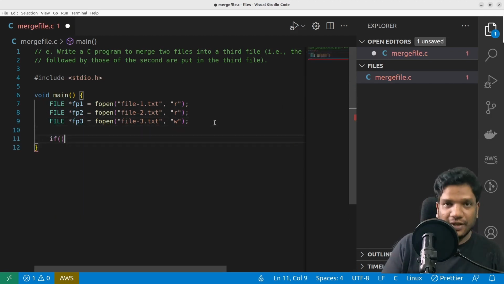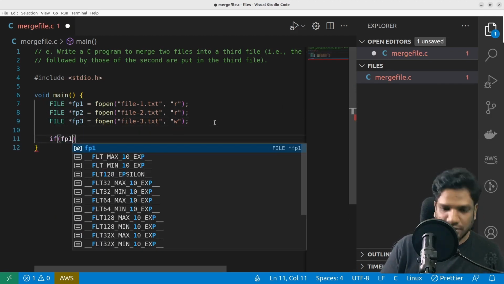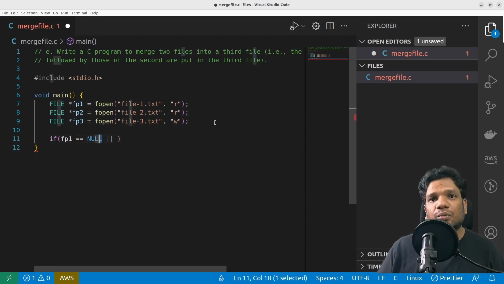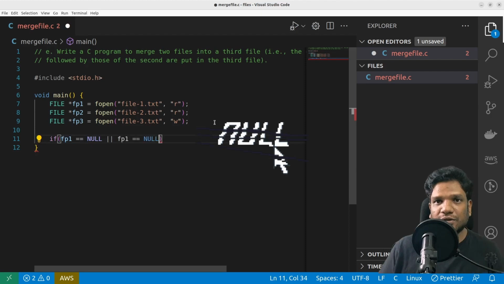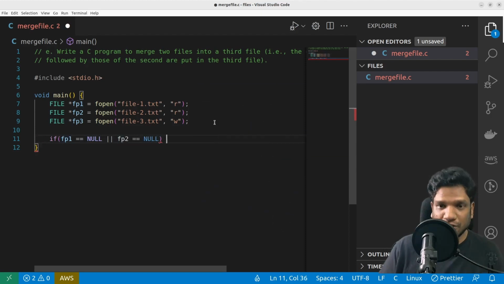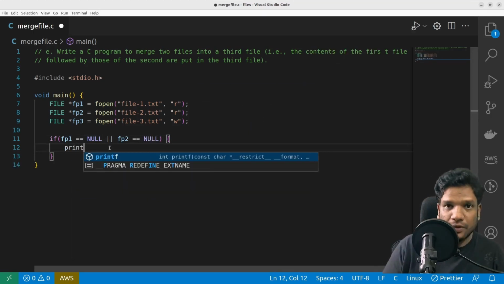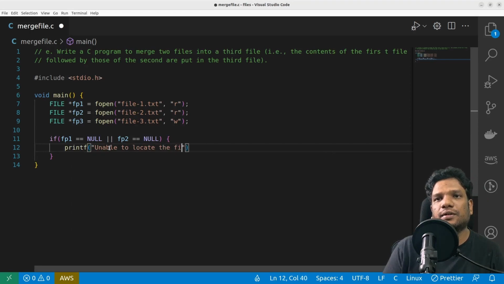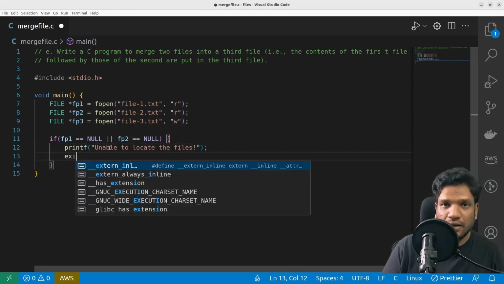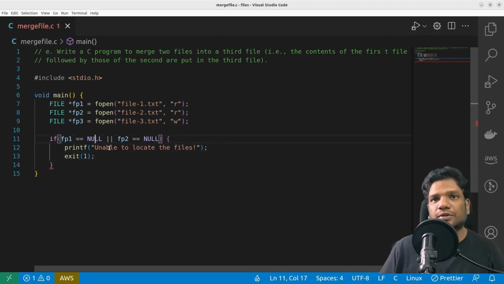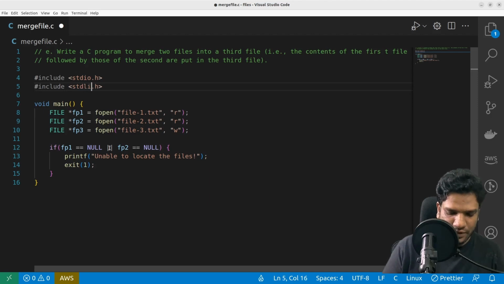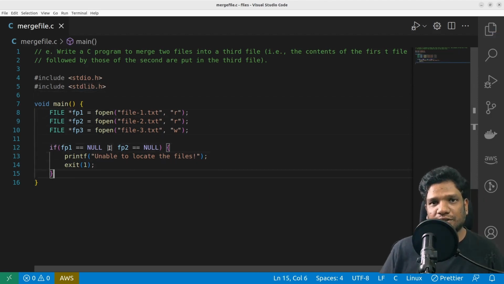And always when we deal with files, we need to check whether that file is there. If the file is not there, NULL will be returned. So we'll have to check whether those files are there or not. So I'm gonna print, unable to locate the files, and then I'm going to simply exit the program. For exit to work, it will not be there in stdio.h. For that, we are supposed to use stdlib.h.